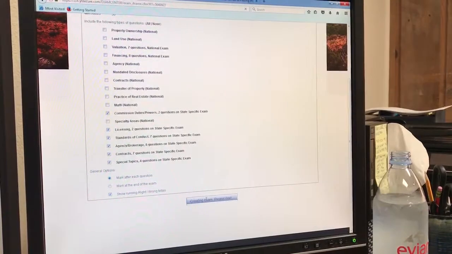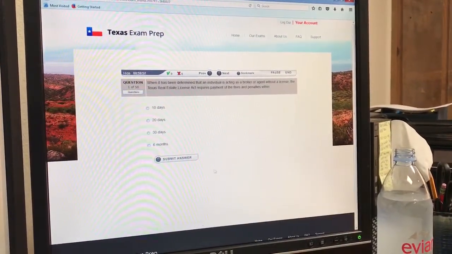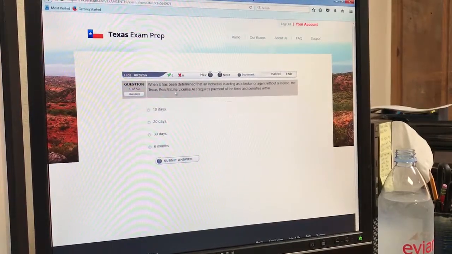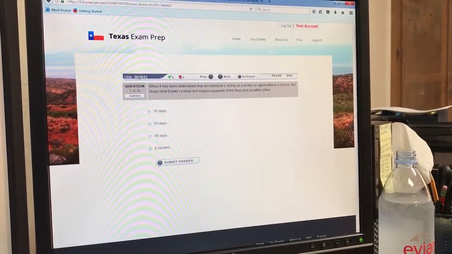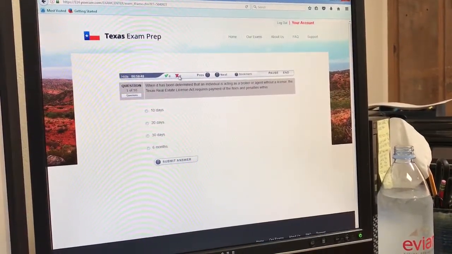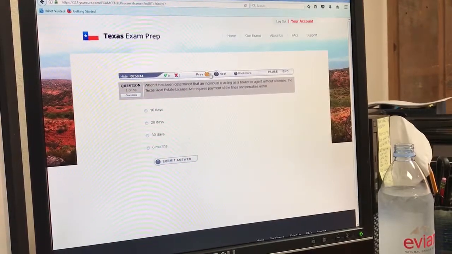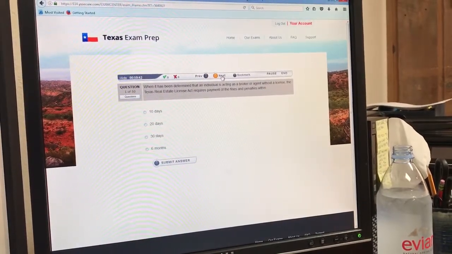And so now what the site's done is it's picked only questions and subjects on the state-specific portion of the exam. And on the dashboard, it tells you how much time you have remaining. It tells you how many questions you answered correctly versus the number of questions that you answered incorrectly. You can scroll back and forth with the previous to next buttons.